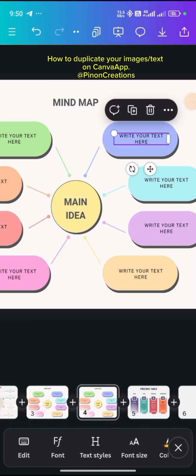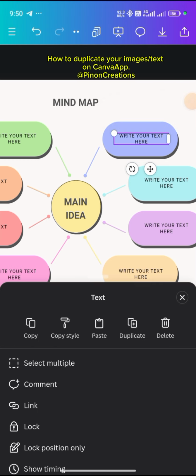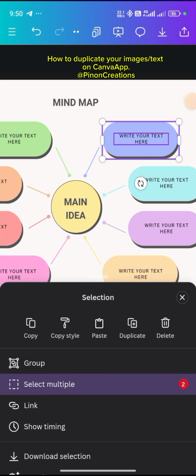click on the text first, then click on the three dots to bring up this option, then you click on select multiple, and then you click on the shape. Maybe you want to also click on this line, so click on the line. Can you see it has carried the three, and then you group it.